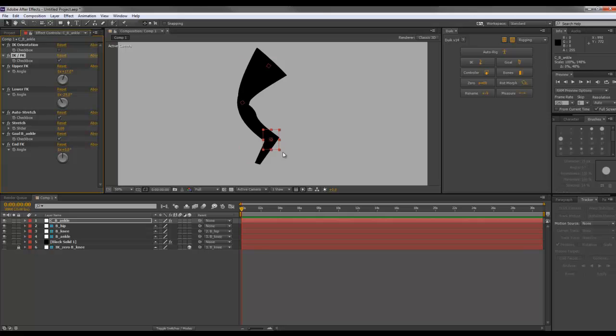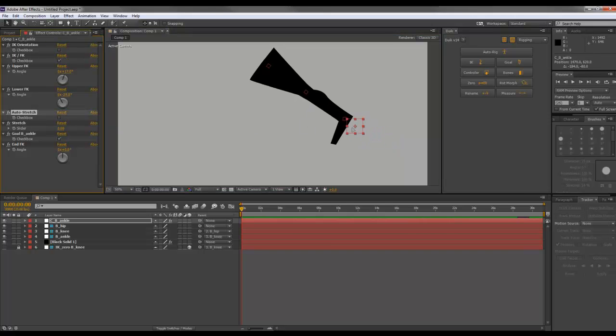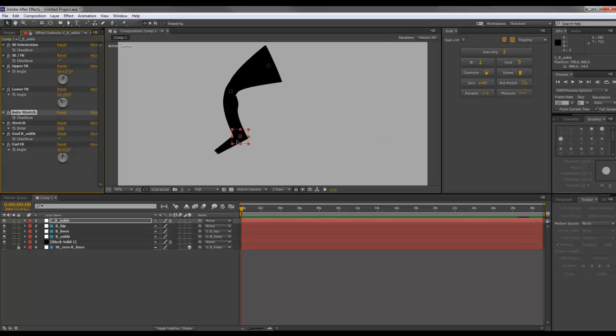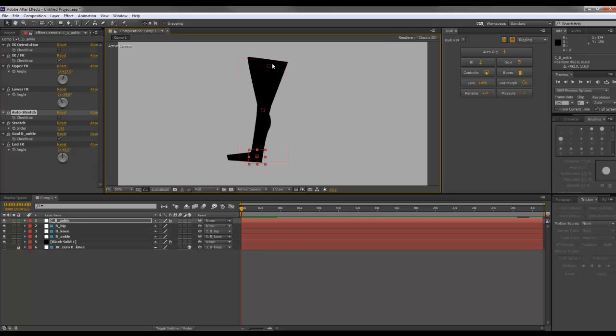Then you get the auto stretch. So if I take my null, you'll see that the leg actually stretches. So I'm going to just take that off for now to show you what the difference is. If you know any rigs in 3D, it's similar. It kind of knows where the leg will stop. So you could use this also to kind of indicate where the ground is, where it hits the ground, right? Great. And then goal B, ankle, and end FK. Well, the end FK is when you untick IK and want to use forced kinematics.